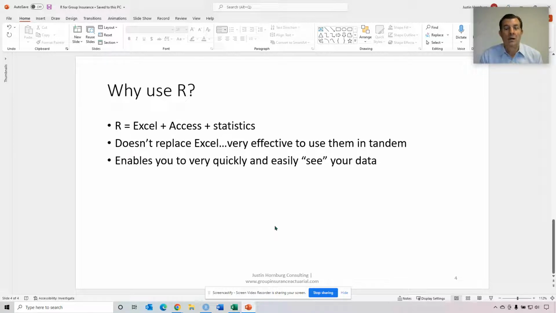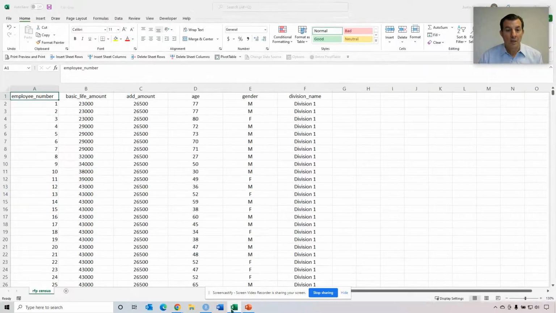You might be wondering, why would I use R? Well, I think of R as being a combination of Excel, Access, and statistics. It's really quite a comprehensive package. For me, R doesn't replace Excel, and that's not what I'm advocating. It's very effective to use them in tandem, and in fact, I do that all the time. Finally, R really enables you to very quickly and easily see your data. And in the context of this video, we're talking about seeing beyond just simply an average. So let's dive in and take a look at what R can do.